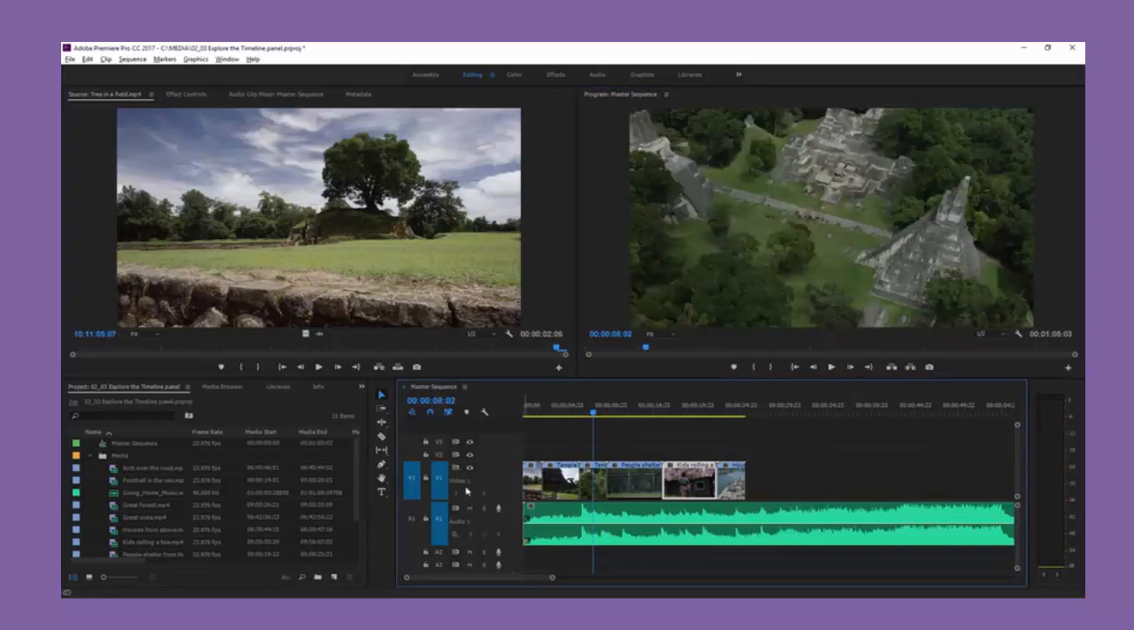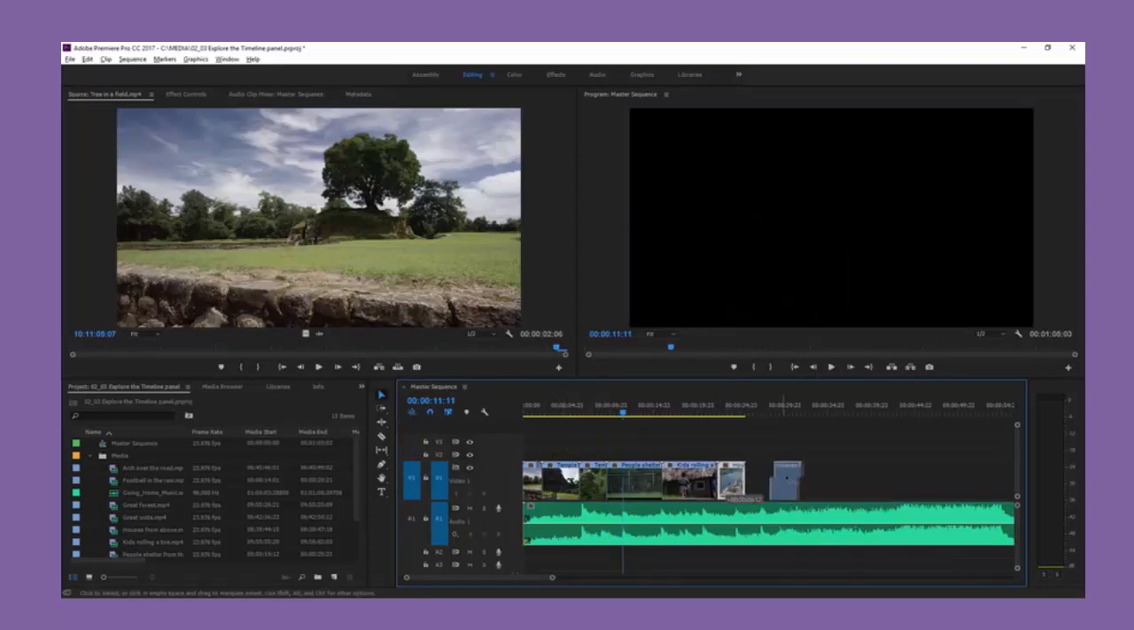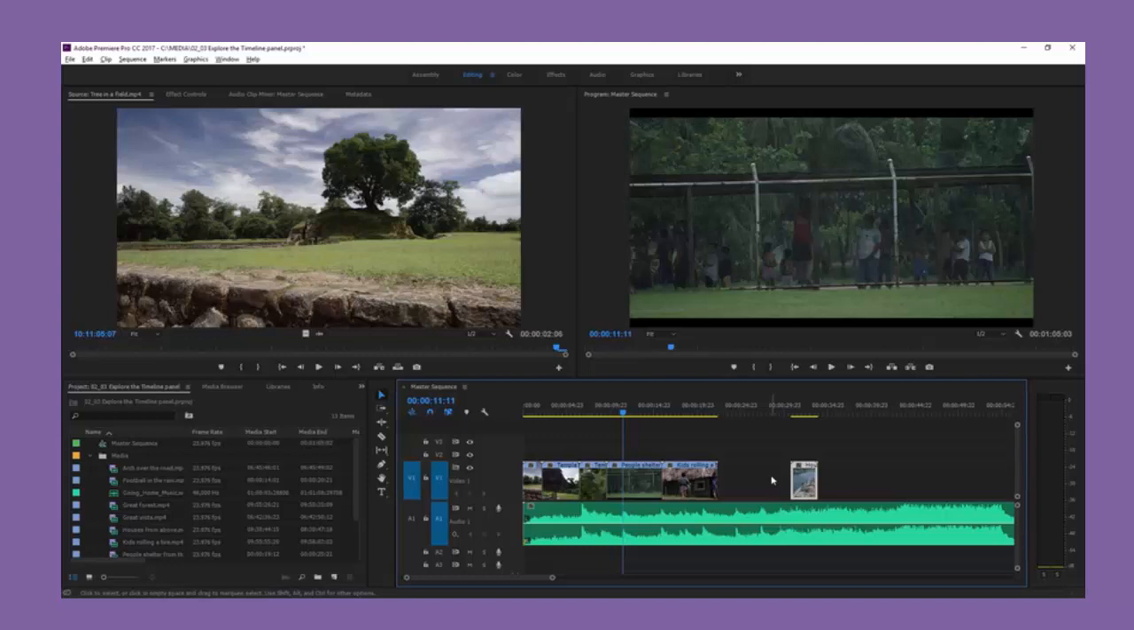You also have a mute option for audio tracks. If I click this M for mute track and play, I'm pressing the spacebar now, no audio. I'll turn that back off, and the music returns. You'll notice that you can click and drag to move clips around on the timeline.